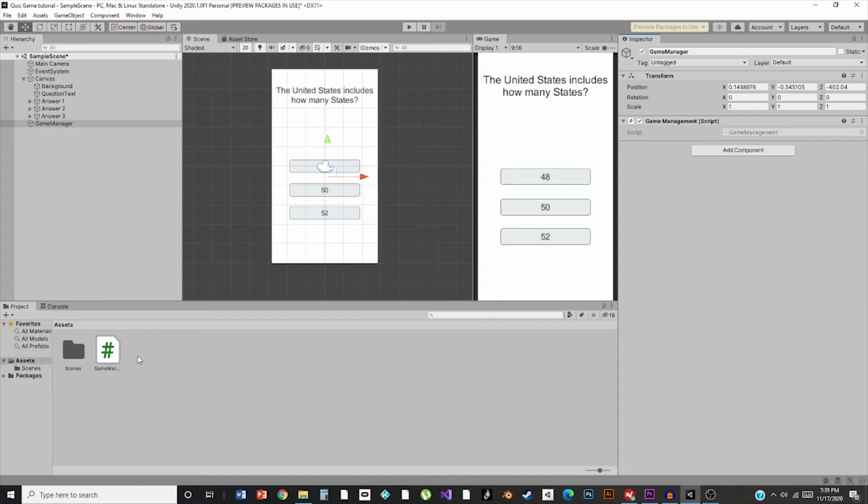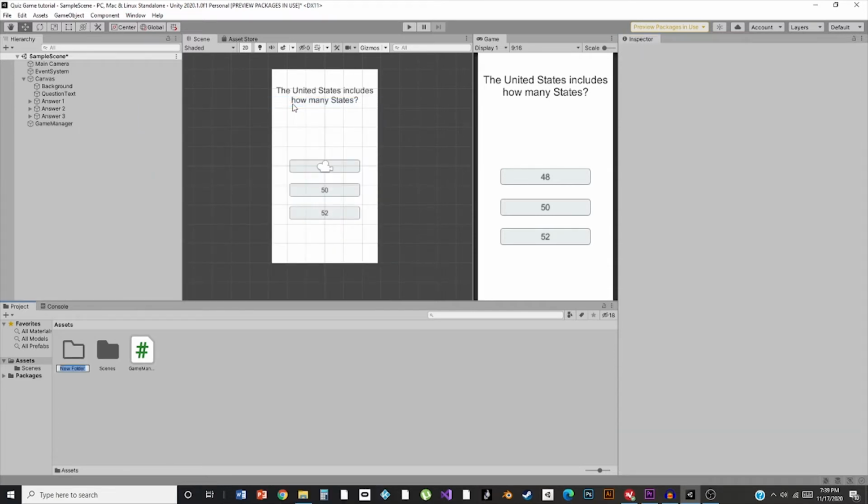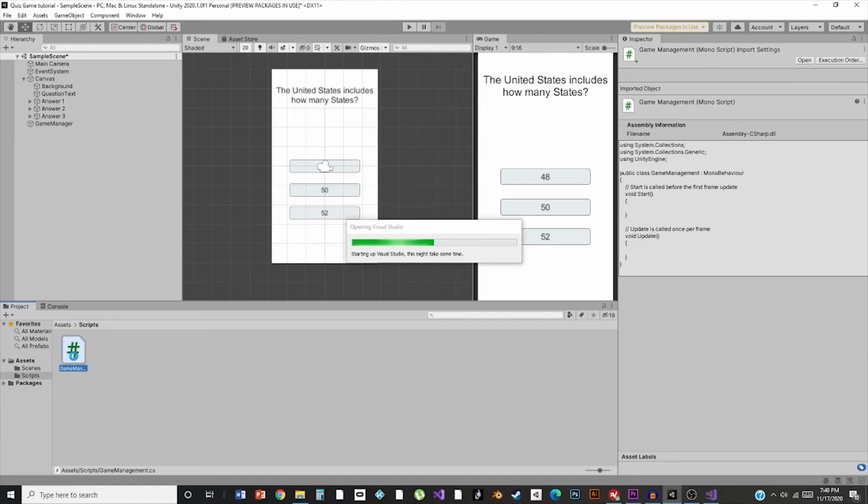Great. So first, let's create a folder here, guys, because we want to keep everything nice and organized. And we're going to call this folder scripts. And we're going to drag our game management script in there, and then double click to open that. And then let's open our game management script.